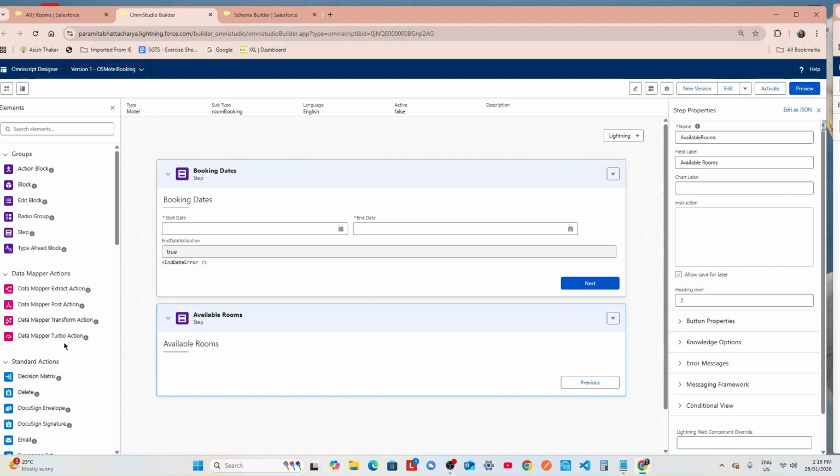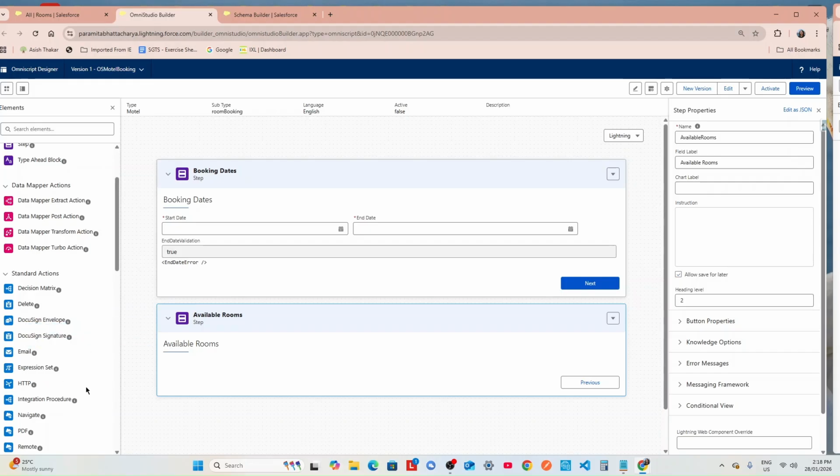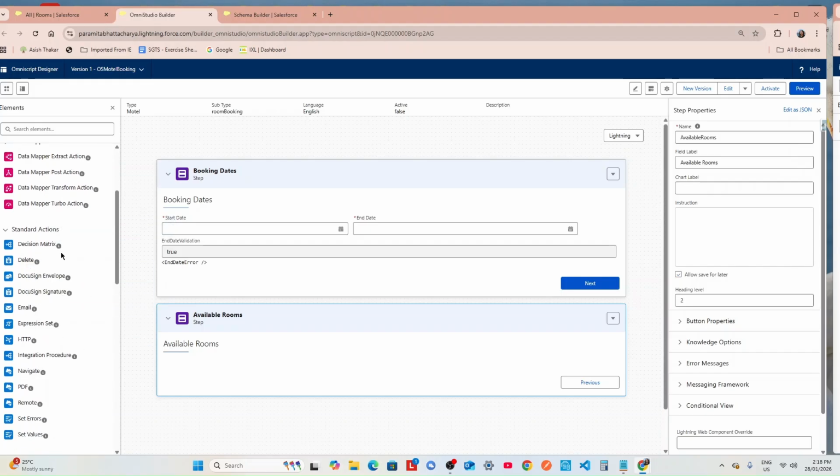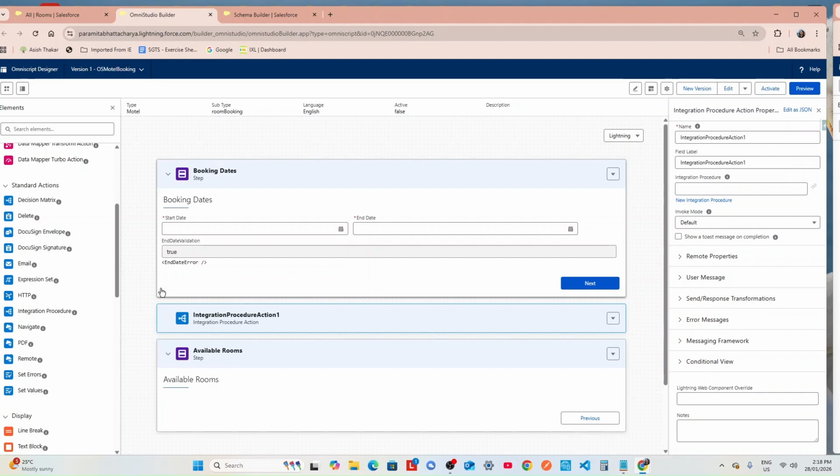So these are data mapper actions for Omni scripts, and Omni script also has integration procedure actions. See here, within standard actions, you can see so many things: decision matrix, DocuSign, and all those things I'm going to practice one by one. But in this project, we are not going to use all of them, but we are going to use the integration procedure. Integration procedure, data mapper, Omni script, they are all important components of OmniStudio. And FlexCard also. For FlexCard, I'll do another project, because if I put everything in one project, it will never end.